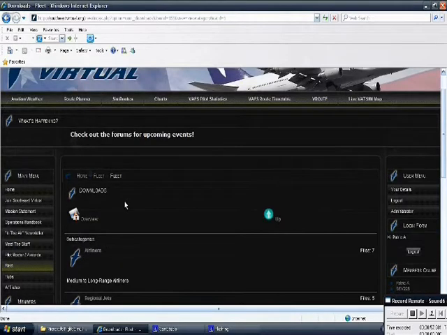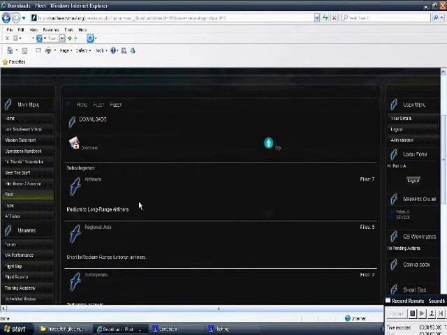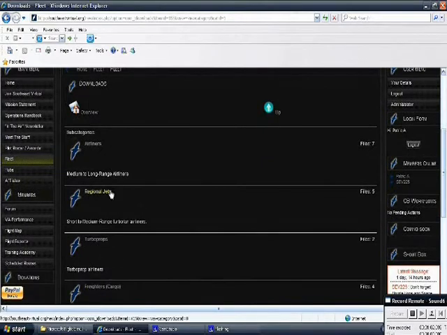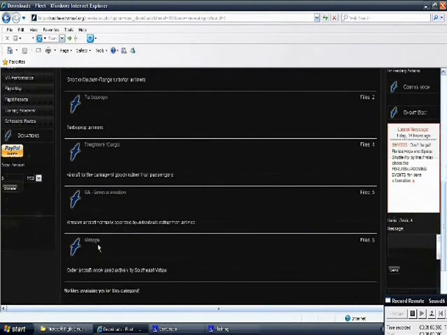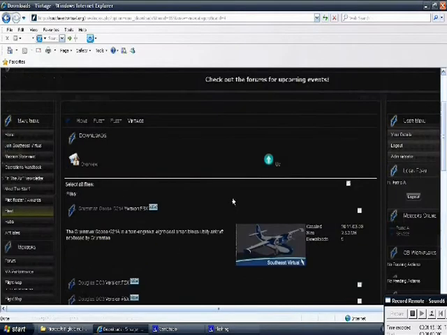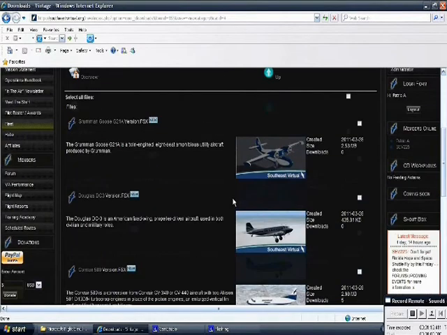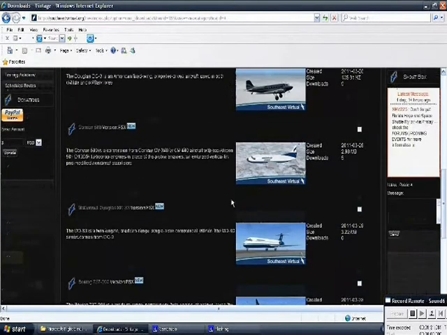Once you're in the Fleet section, you'll see aircraft type categories such as airliners, regional jets, turboprops, freighters, general aviation, and vintage. For today's tutorial, click on Vintage. Once you're in the Vintage section, you'll see all the vintage aircraft that Southeast Virtual operates. For this tutorial, let's use the Convair 580. Click on the aircraft's name or the Southeast Virtual logo next to the name to access the download page.